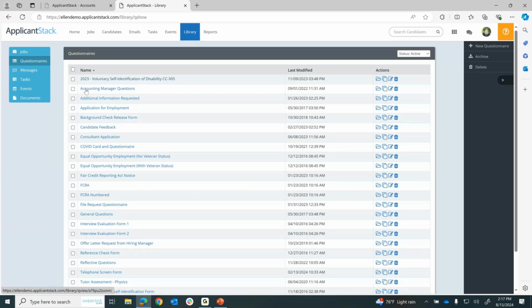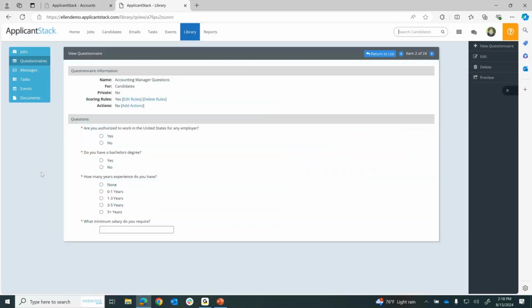So you can create as many questionnaires as you want, and typically I suggest creating a questionnaire for every job because, and I call these qualifying questionnaires, that's the primary use case in my mind, well, one of the primary use cases of questionnaires. So that if you've got specific requirements for a job, you can create a questionnaire surrounding those requirements. So for an accounting manager job, these are my accounting manager questionnaires.